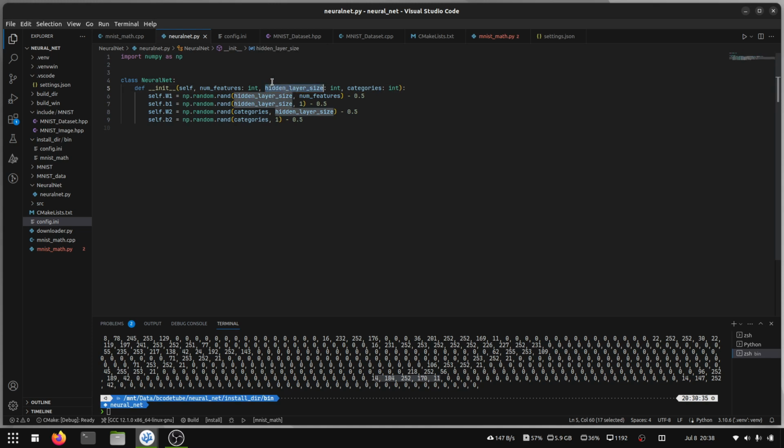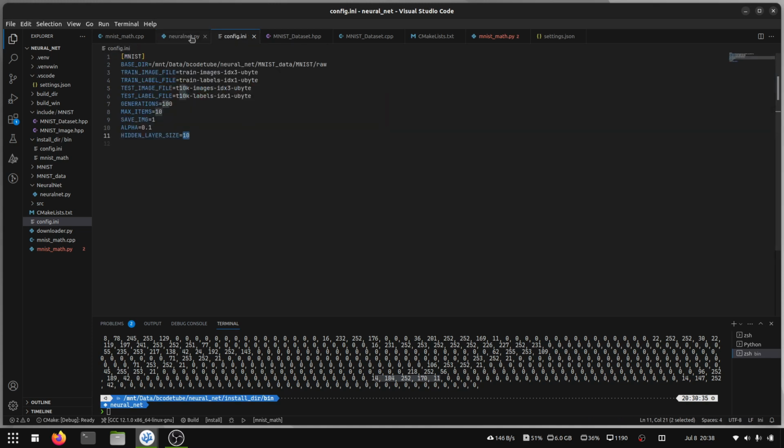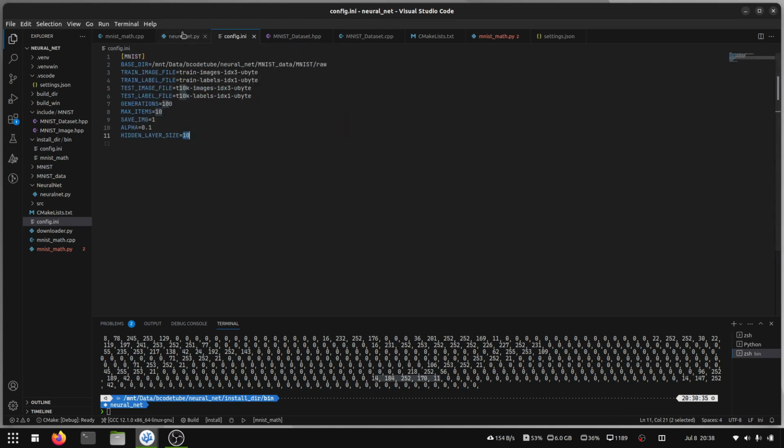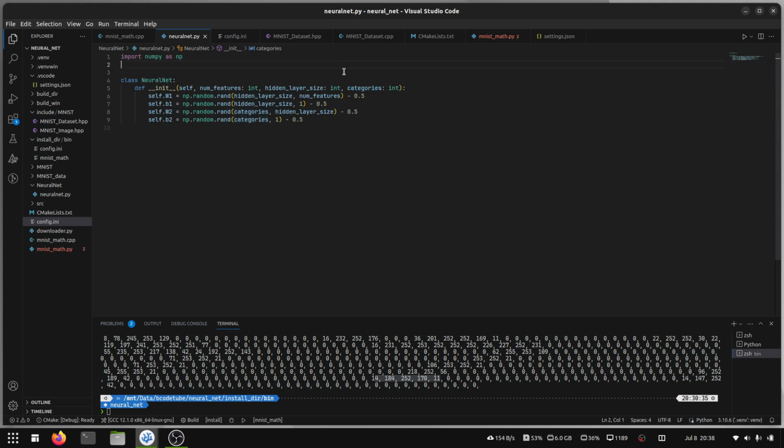So this we can adjust in the config. The number of categories will depend on your case. Our case is the digits, so it will be 10 too. And here we are creating one hidden layer. So this is the weight, and this is the bias for the hidden layer, and this would be the output layer. So the weight and the bias for the output.